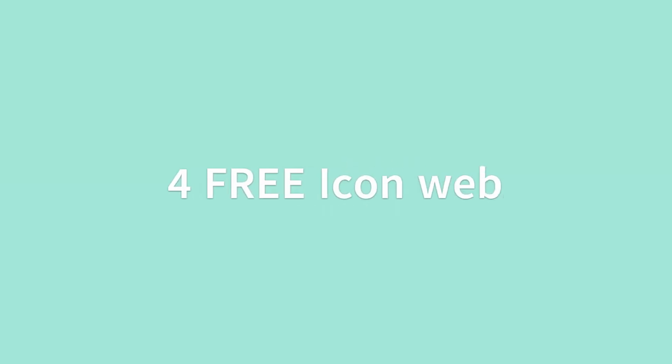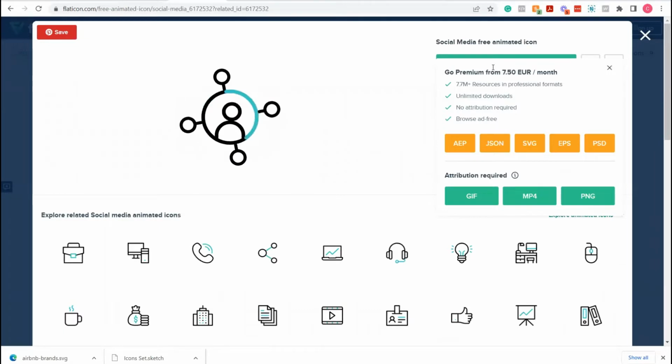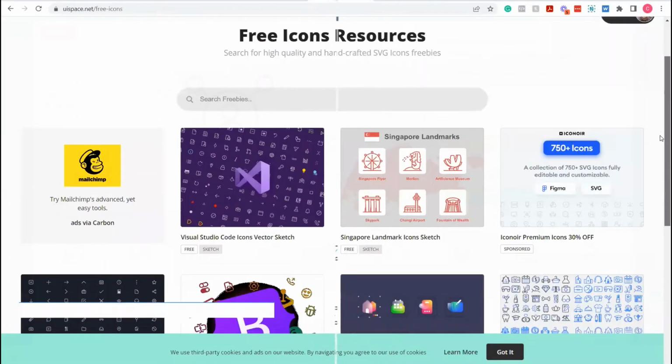4 places to find icons for your next website. If you stick around to the end, I'll show you my favorite icon library website and an amazing resource. Here are a list of icon libraries to check out. Number 1.